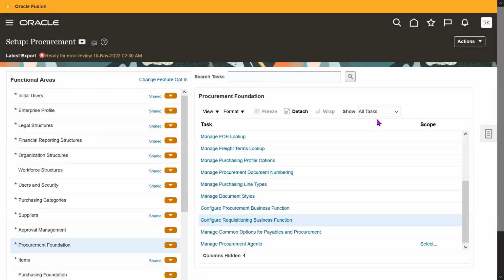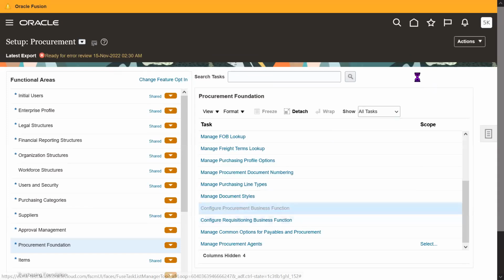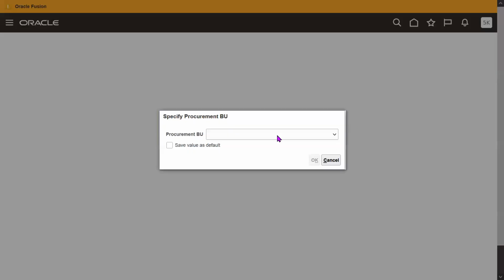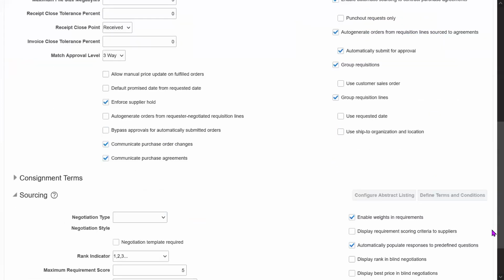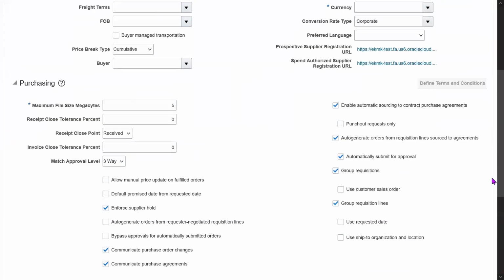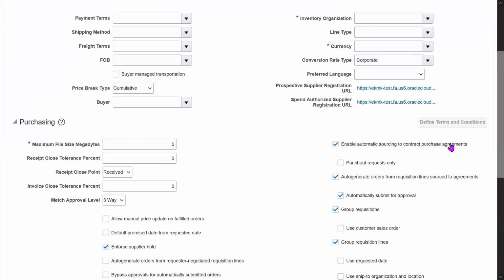Suppose I select procurement, these settings will control your PO. Whatever options are there, we should know the importance of each and every checkbox.